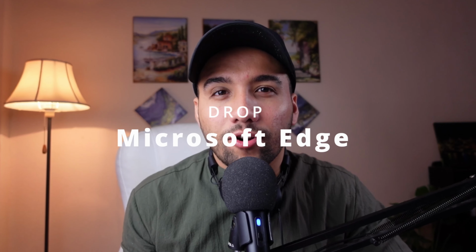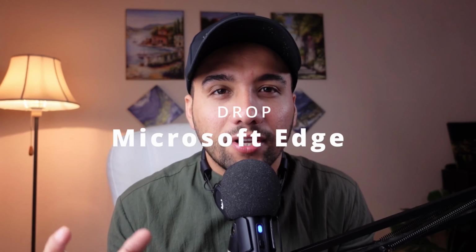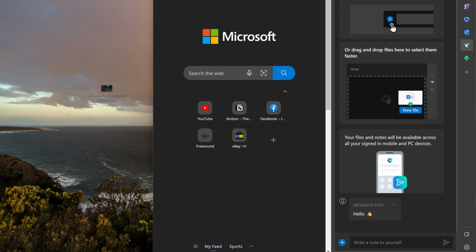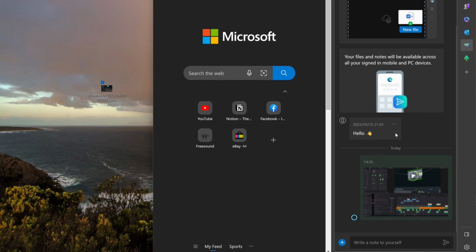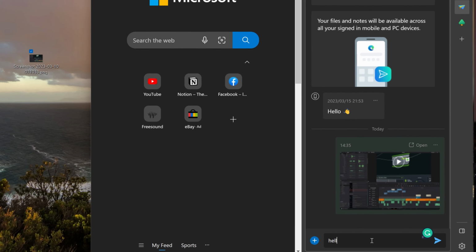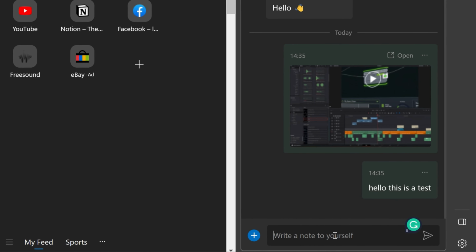Have you tried using Drop? It's a great way to share files and messages between your phone and desktop devices. You can effortlessly drag and drop files to share them instantly. Plus, you can even send notes to yourself while you browse in Microsoft Edge and stay in the flow. How cool is that? So let's dive in.